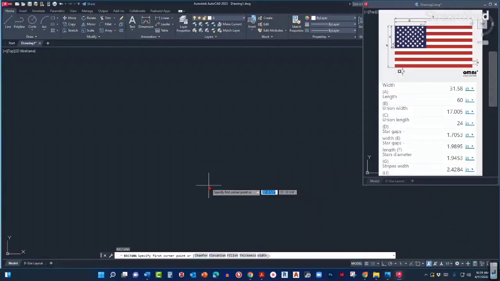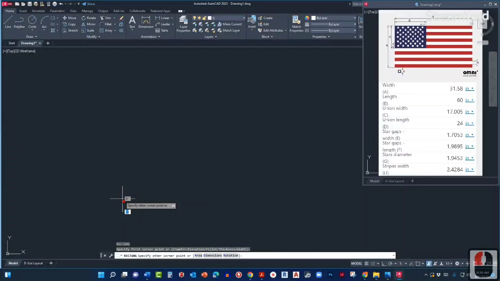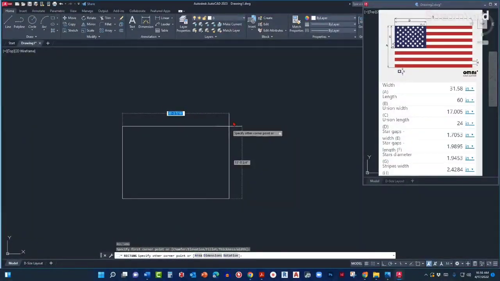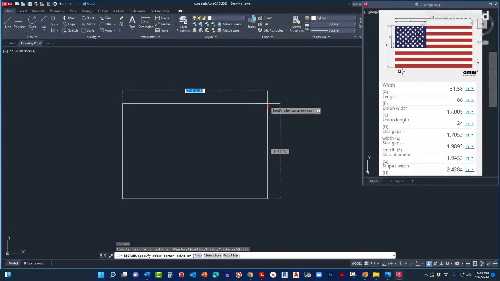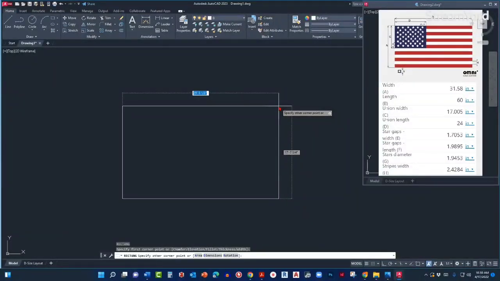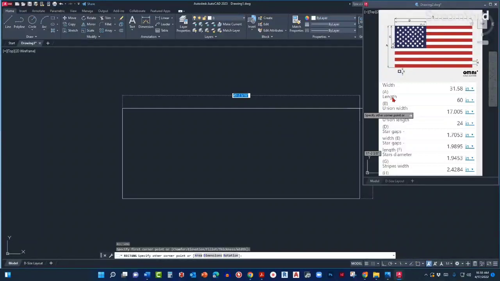Over here, again, using the command line, a way to talk between you and AutoCAD, it is asking to specify the first corner point. So I'm going to click anywhere here on my screen. I'm going to left click, and then again AutoCAD is talking back. It's saying specify other corner point, so I can click over here if I want. But I want to draw this rectangle with precision, right? Because we know the length and the width of this rectangle is 60 inches, right?